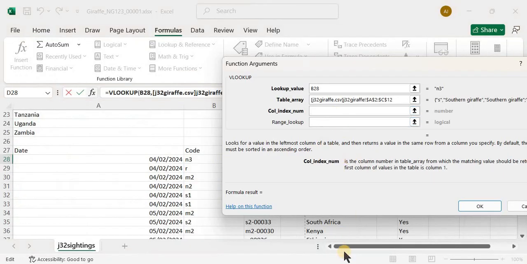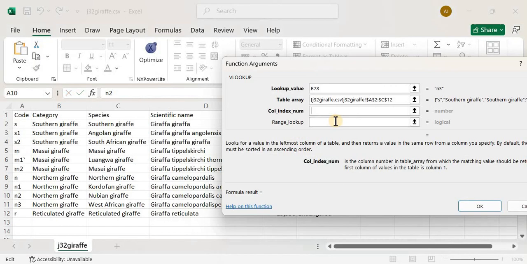Then which of these columns will you be returning? That's where we have the column index number, which speaks about where the information you want to return is. So we are looking for the species. We are using the code as a reference to locate the species from the question. So we want to pick column 3. So you type in your value 3.